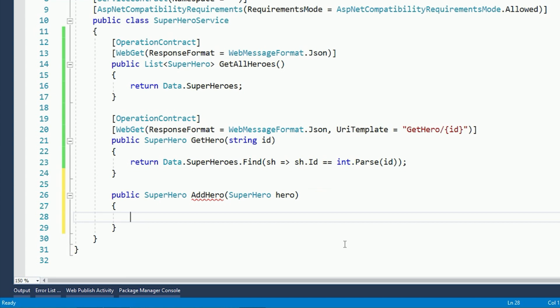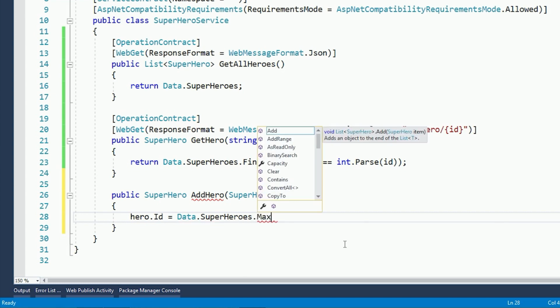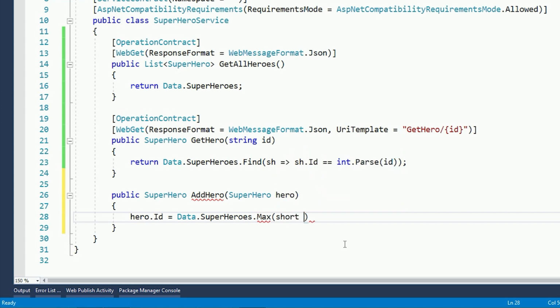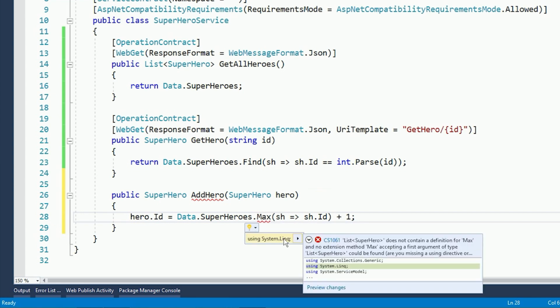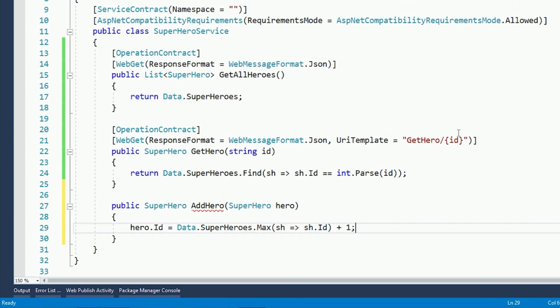And we can do that again with a LINQ statement. But first we say the hero ID equals, and then we want the max value of the IDs of all superheroes that are already in the list. And then we say sh for superhero, not short, superhero, and say the superhero ID, and then just increment it by 1. And what we need here, of course, is the LINQ reference.